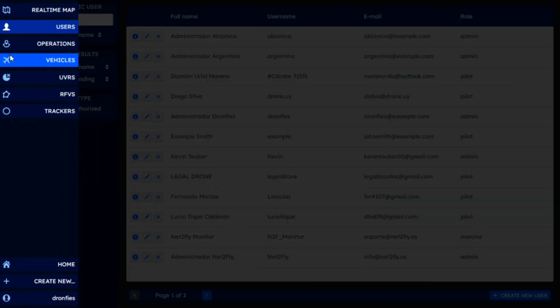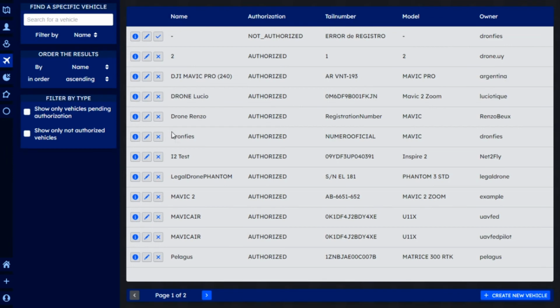Let's move on to the vehicles. If a pilot registers a vehicle, it has to be authorized by an administrator. This feature gives the authorities the possibility to check that the information provided by the pilot is correct before the authorization is issued.